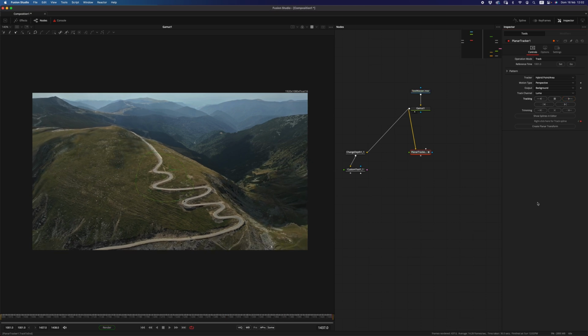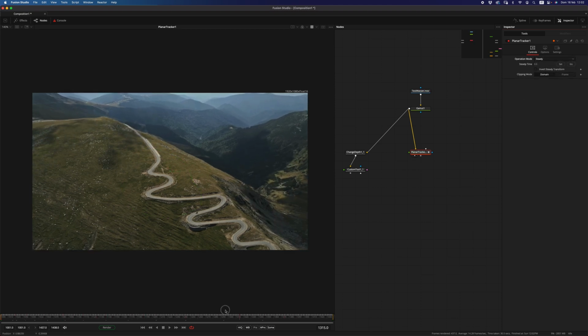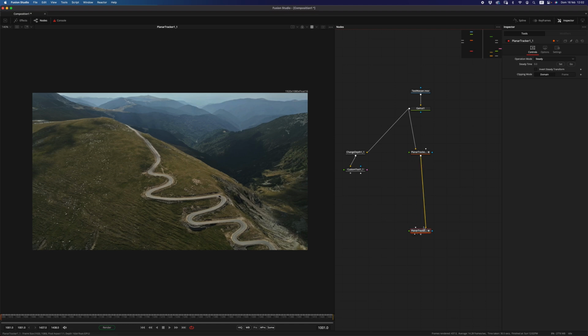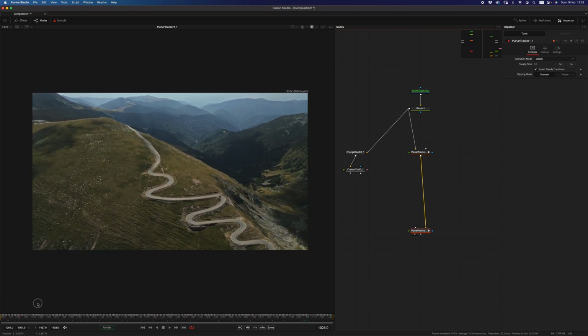All right, pretty fast, I would say. Let's have a look at the planar track. And what we want to do is to change the operation mode to steady. And as you can see, we have stabilized pretty well that portion of the image. So let's close this circle and let's copy this planar track and paste it so that we can invert the steady transformation. And basically we can go back from where we started.